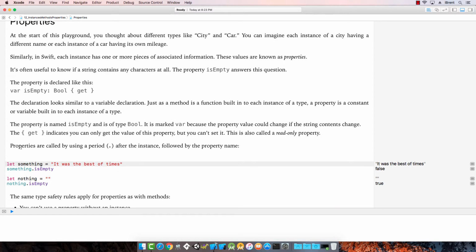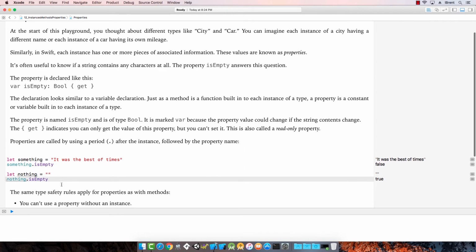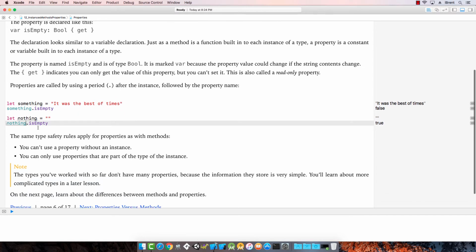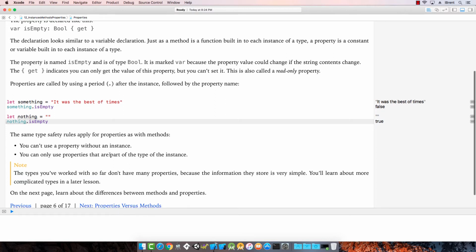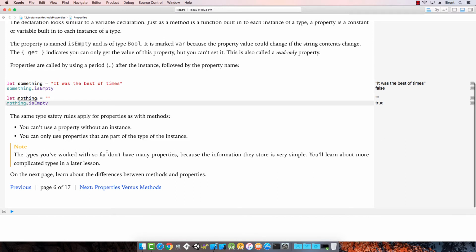When we talk about properties, we access them by using a period after the instance. So we say let something, here's a string, and we say .isEmpty, and it returns false. Here we say nothing.isEmpty and it returns true. The same rules apply for type safety. You can't use a property without an instance, and you can only use properties that are part of that instance. So far, the types we've seen don't have very many properties because they store really simple information. We'll talk about more complicated types later.